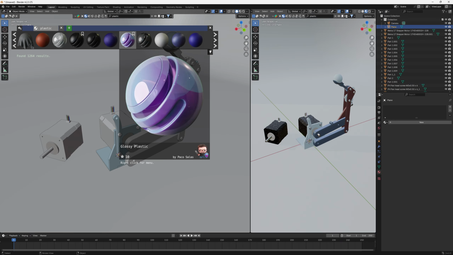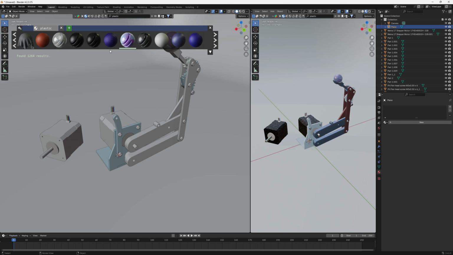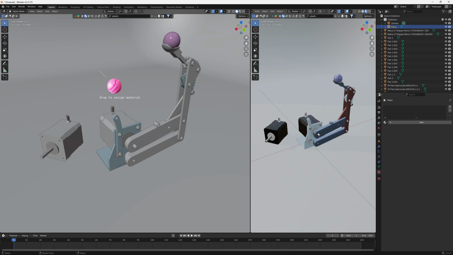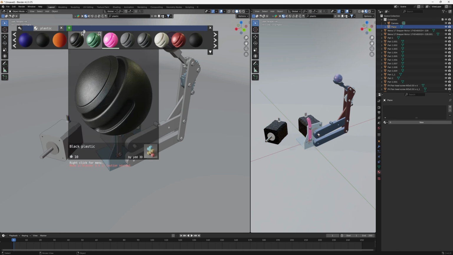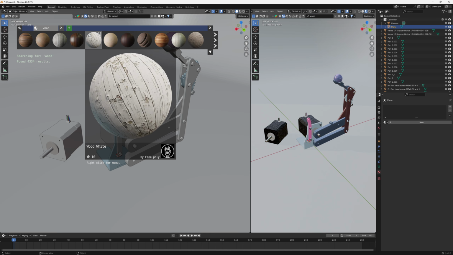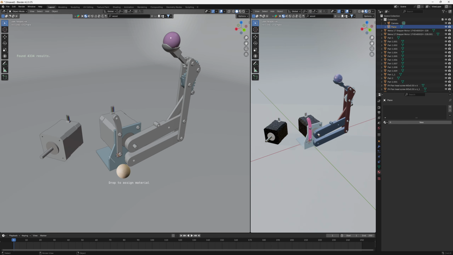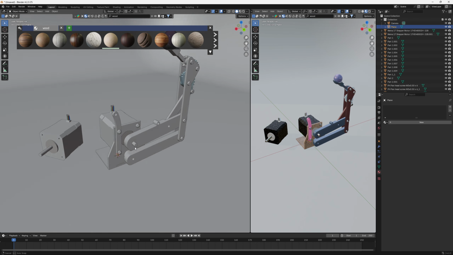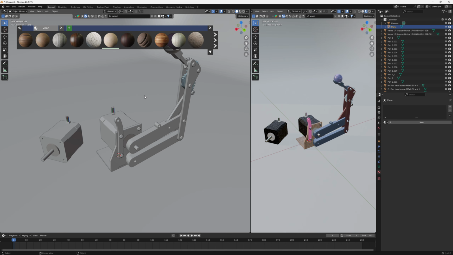What else have we got? Let's go for this glossy one up here just to show a different type of plastic. And then let's go for a pink one here. Let's get some timber, some wood. Let's just go for this wood over here, like so. So this is something you need to play around with, experiment yourself, see what looks good for your renders. I'm going to leave those gears for now.